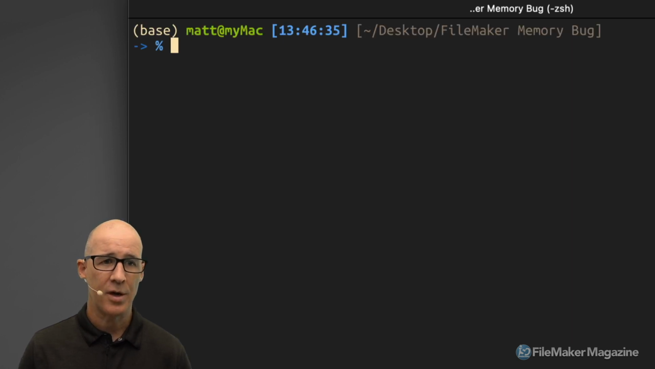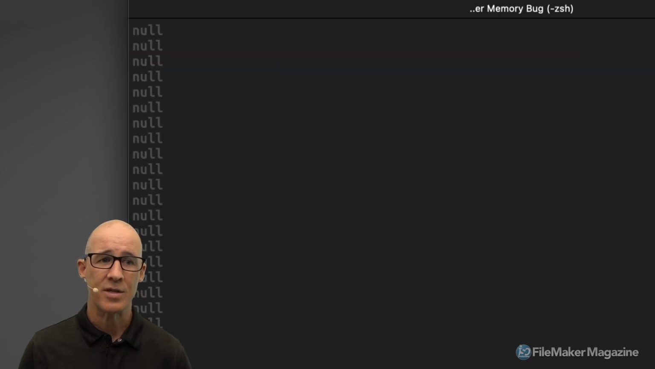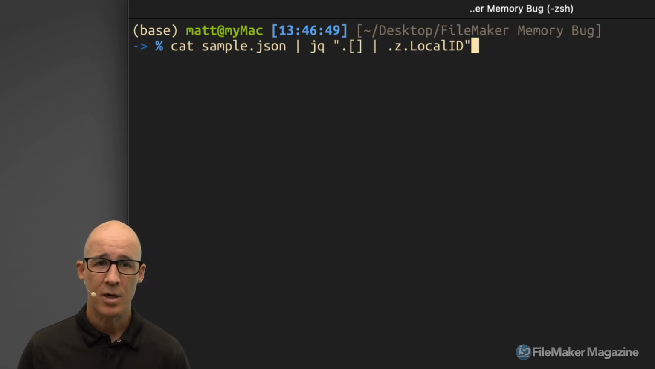So we'll type in clear here, clear that. I'm using the up arrow to go back to my previous command. So off of Z, there is a thing called locale ID. Let's see if we get something. Nope. Again, I'm probably not referencing the right object. So we'll type clear here.